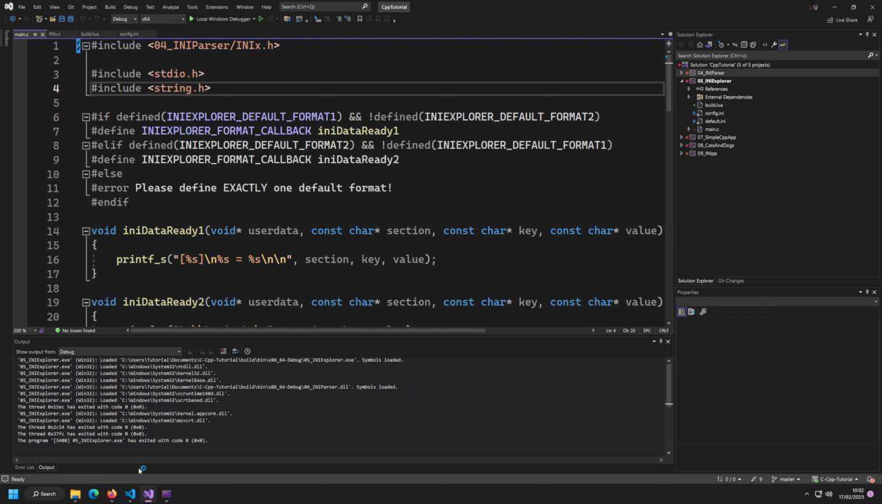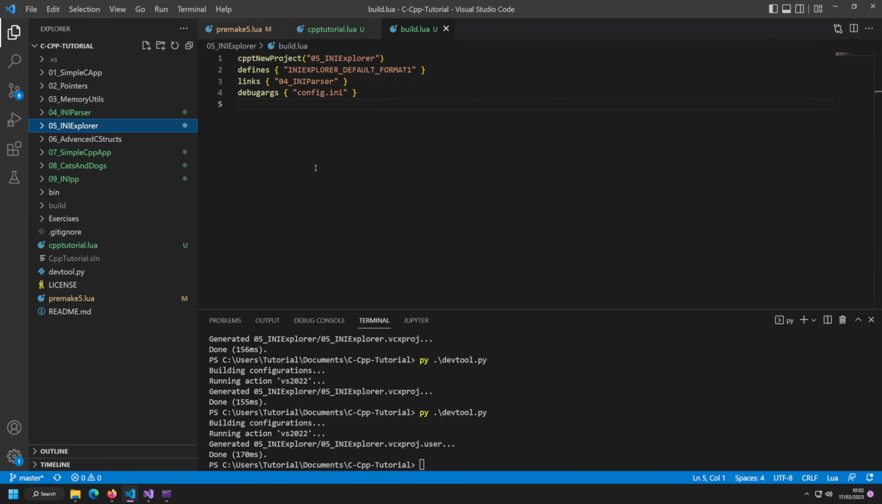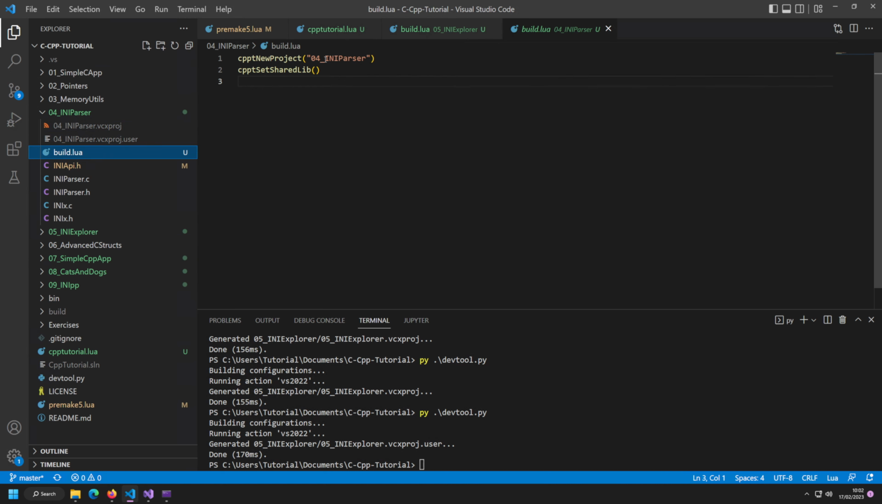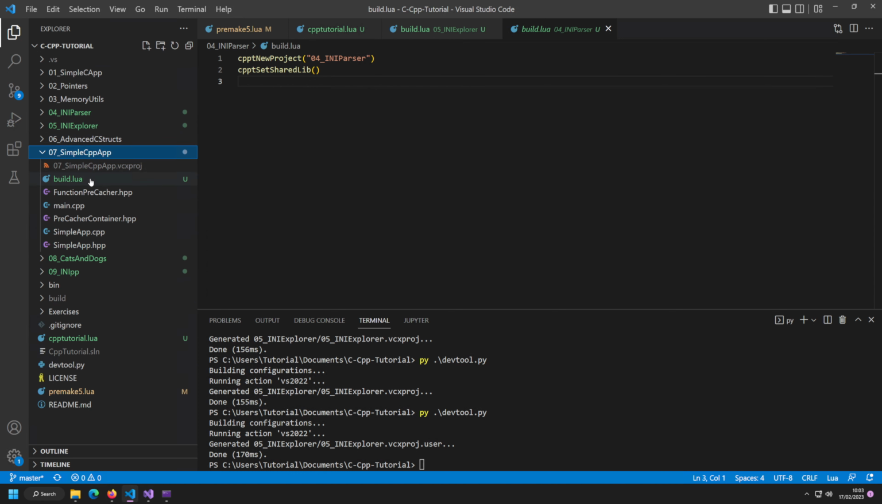All right, so this was quite some undertaking to get all of that working, but what we got out of that is really good, right? We have some really verbose and simple things that we do. Creating your project, give it a name, give it a define for that format, linking against the parser, giving it the argument config.ini, right? Same here with the parser. Creating your project with the parser, set it as a shared library. It's a DLL now. Everything is going to work. Everything is going to be set up automatically.